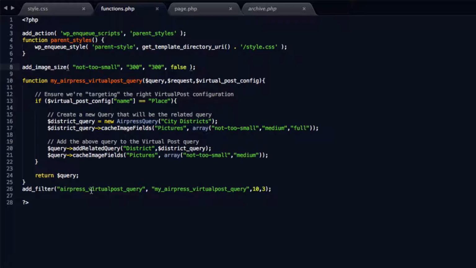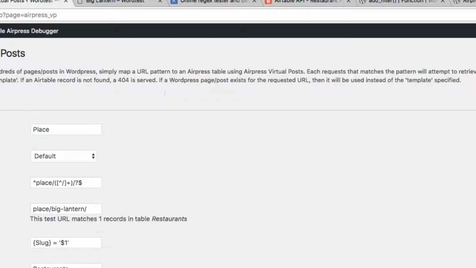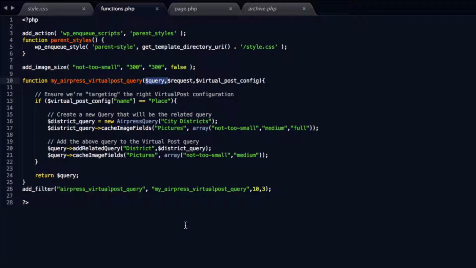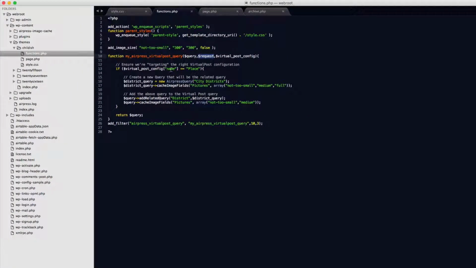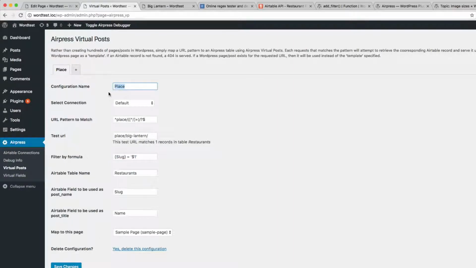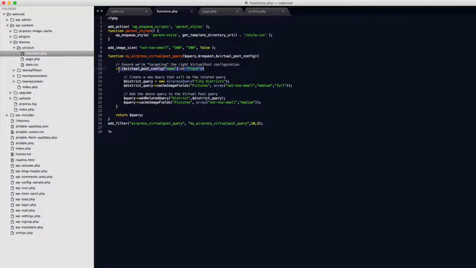So we add the filter, AirPress Virtual Post Query, and we're going to pass it three variables: query, which is the query that is built by this virtual post. So it's going to have this filter by formula, and we're passing it the request, which is basically going to be the WordPress request object that has the URL that was actually requested, should that be needed for some reason. And then the virtual post config, which essentially is going to give us all of these fields, most importantly the configuration name, and that's how we can target and make sure that we're looking at the right virtual post.